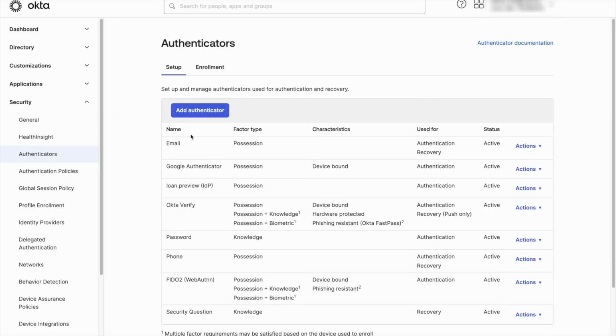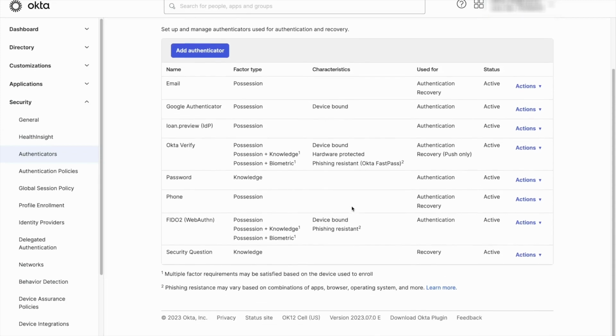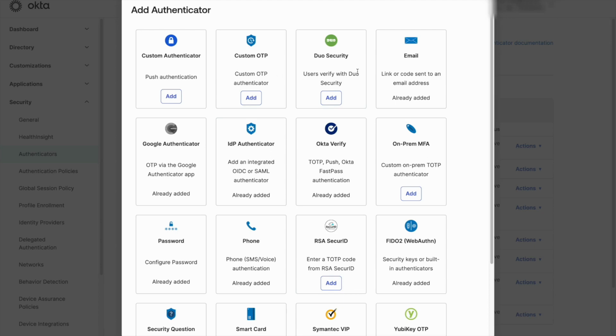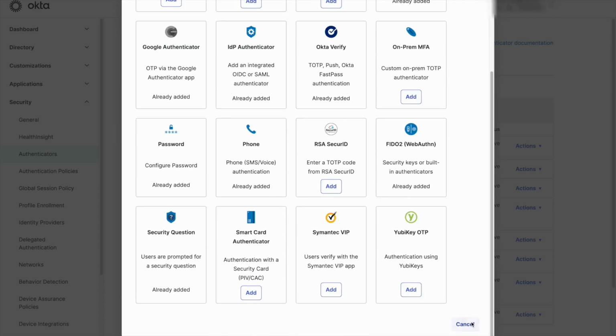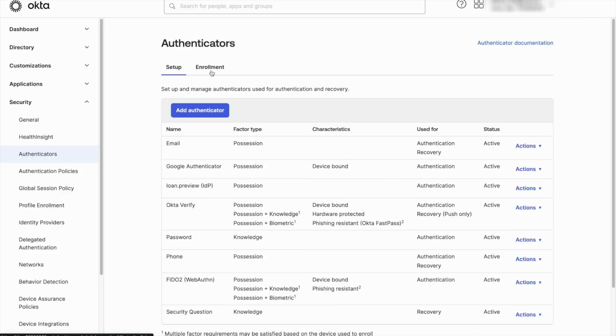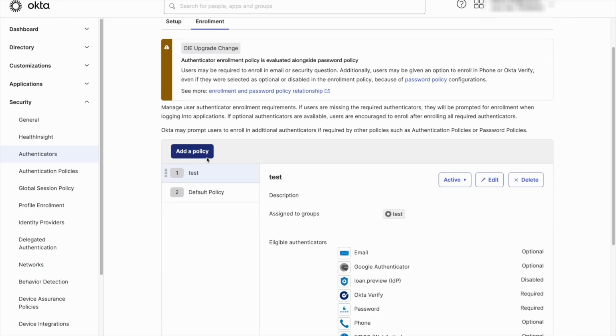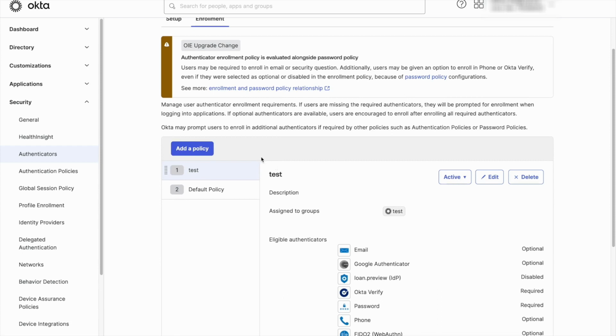The Setup tab will show all the setup factors as well as give the option to add an authenticator. The number of available factors to set up will differ based on licensing. In the Enrollment tab, you can see all the enrollment policies and will have the option to set up an enrollment policy and rules in the organization by selecting the Add a Policy option.